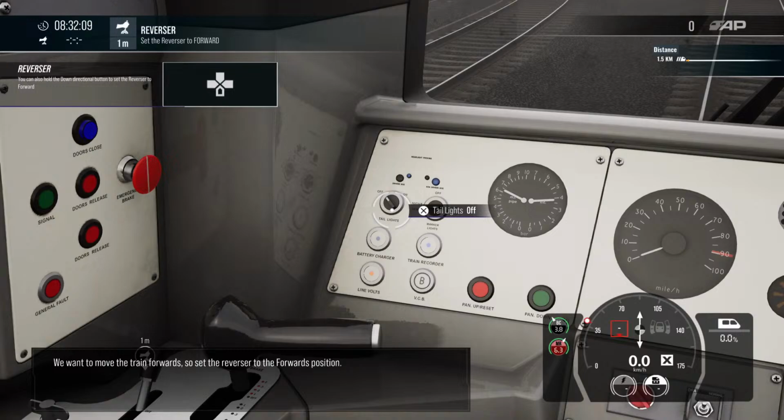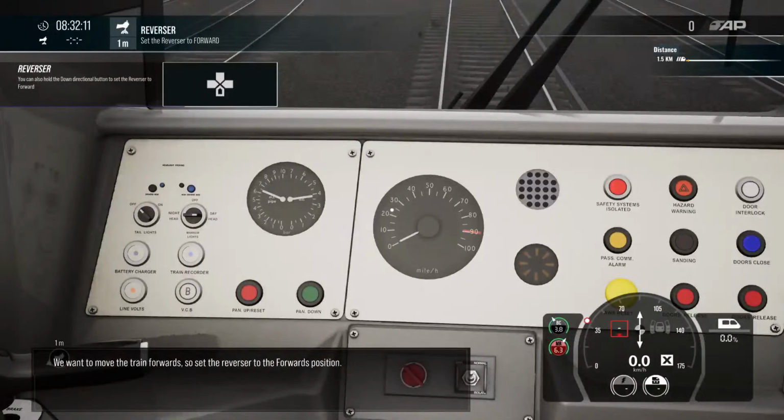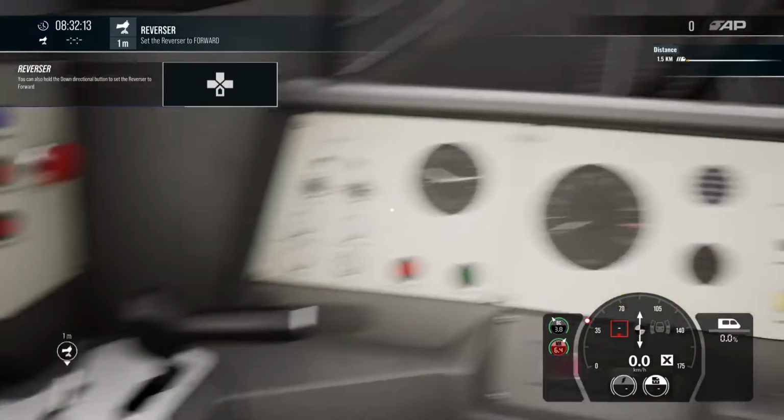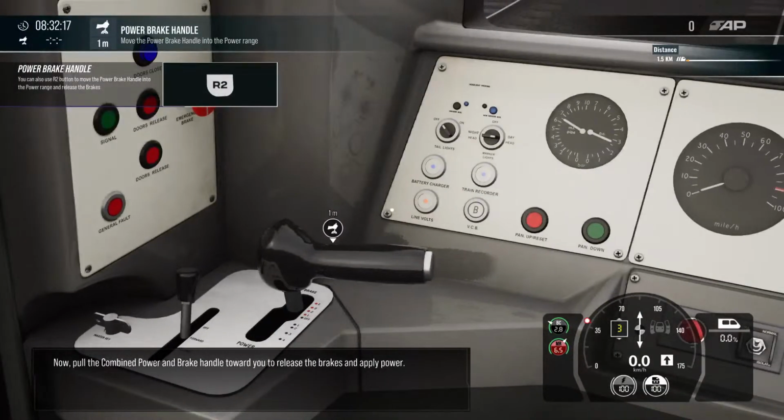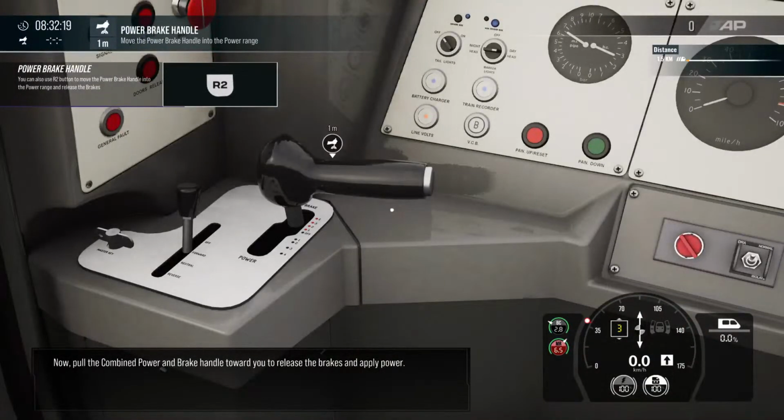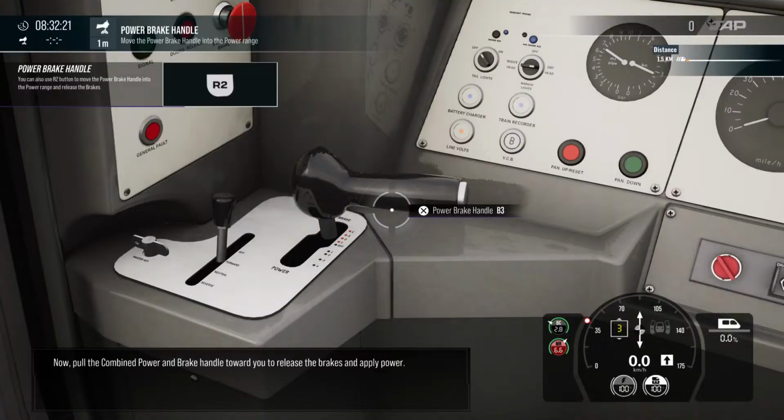We want to move the train forwards, so set the reverser to the forwards position. Now pull the combined power and brake handle towards you to release the brakes and apply power.